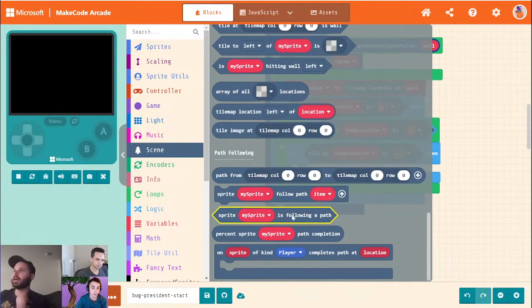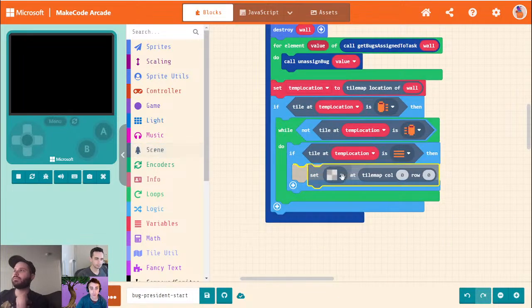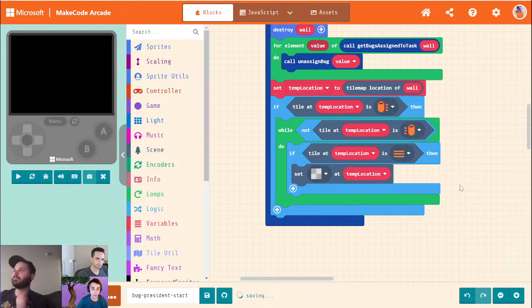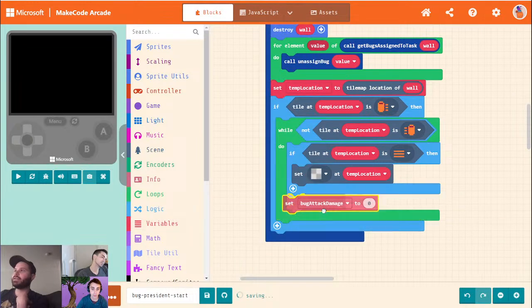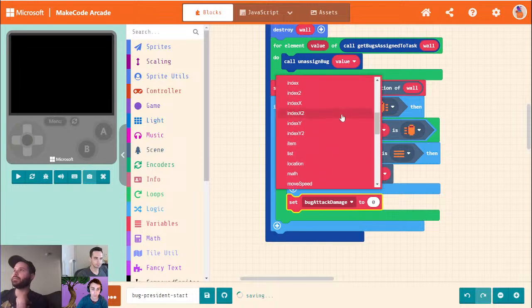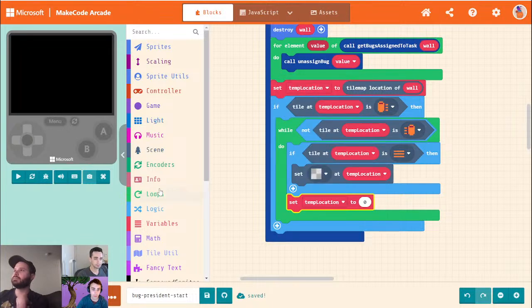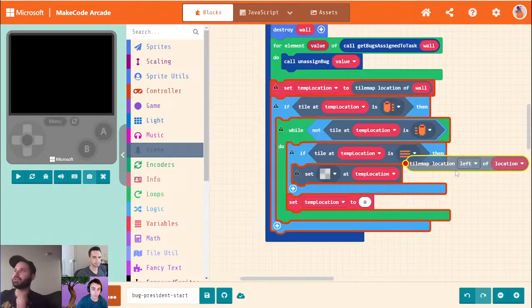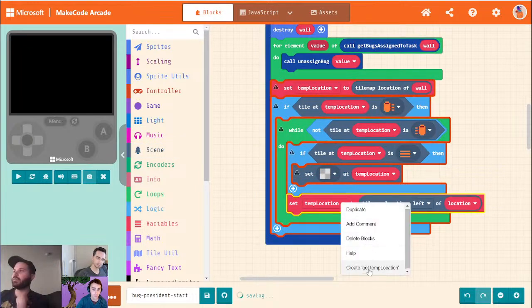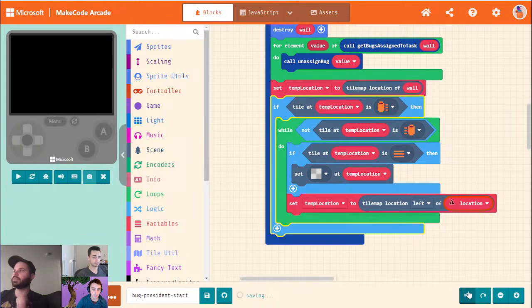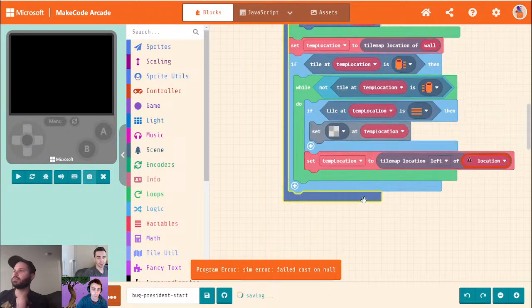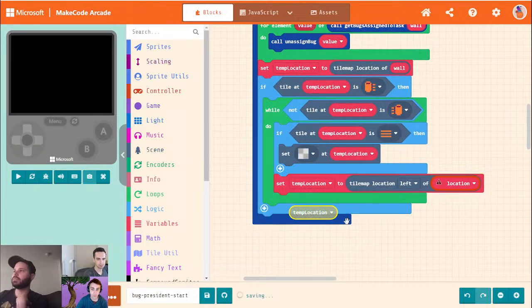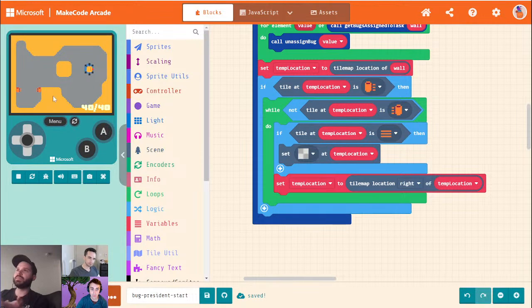So go ahead and set that tile like that. And then we are going to set temp location to be, inside of scene, there is a location in direction of this guy right here, tile map location, left of location. Put that right there. Make this our temp location. Whoops. And make this right. And there we go. And our wall is immediately destroyed.